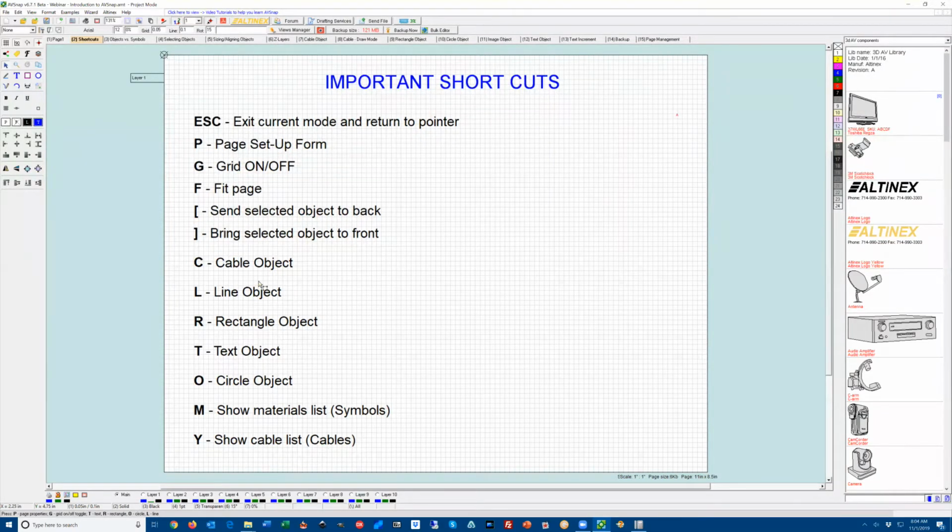You may be asking about the line object. We're not going to cover it today. This is the legacy object that some old drawings may have. But if you press L right now, you're going to go into the cable object also.